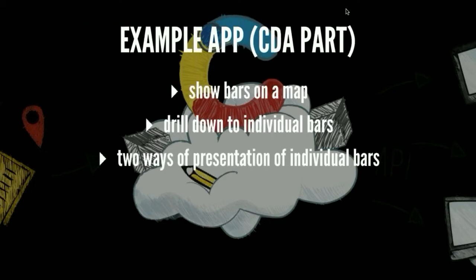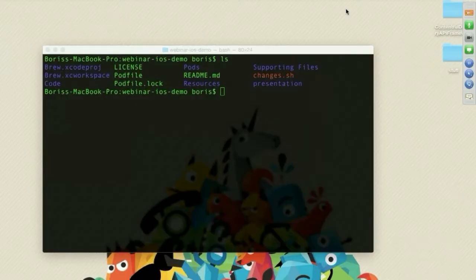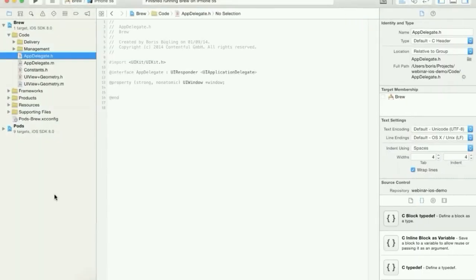So we're going to build a little example app today. We start with the CDA part, which will show a couple of bars on a map. You will be able to drill down to individual bars, and there are two ways of presentation for the bars. So let's get to Xcode.